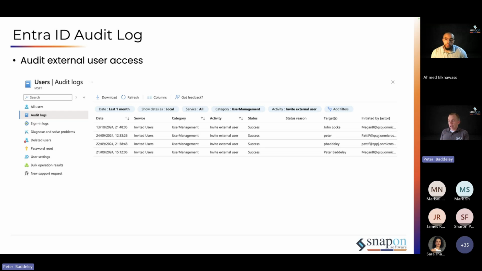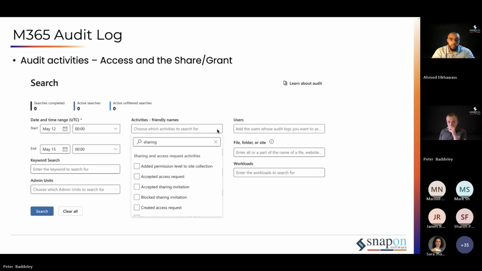So Entra ID, previously Azure Active Directory, has logs where we can monitor and look at user sign-in events. So that's quite useful for us to go and see, has there been certain events which we can then go and filter and see those activities.